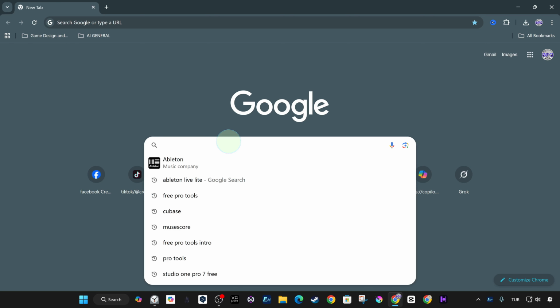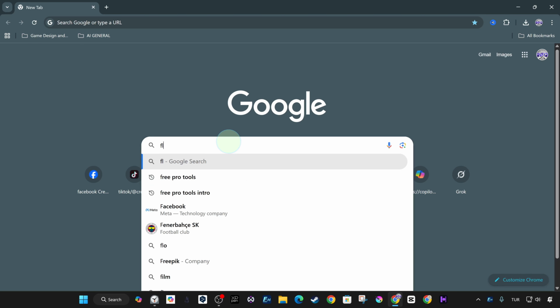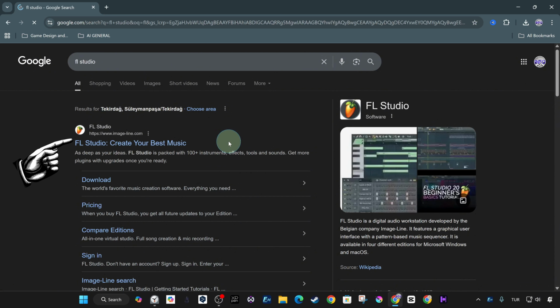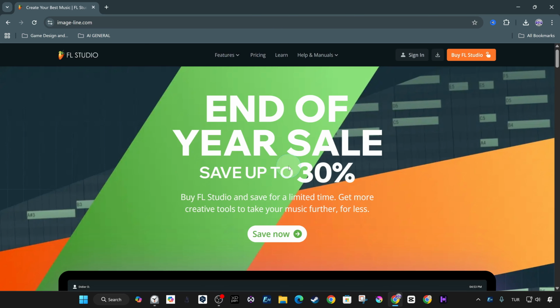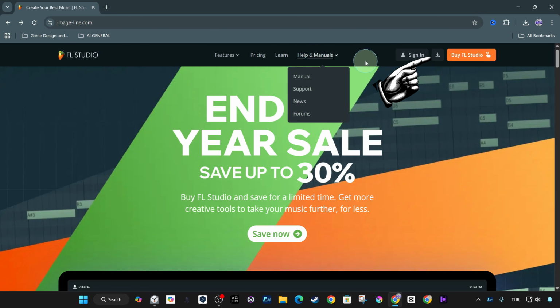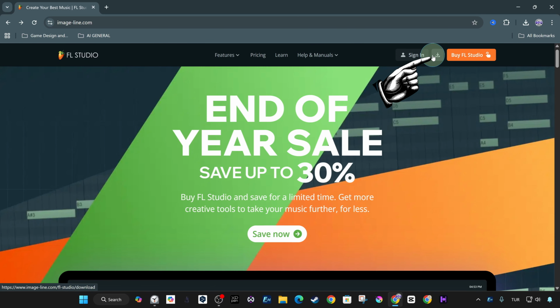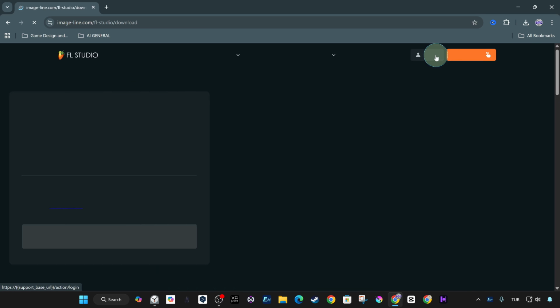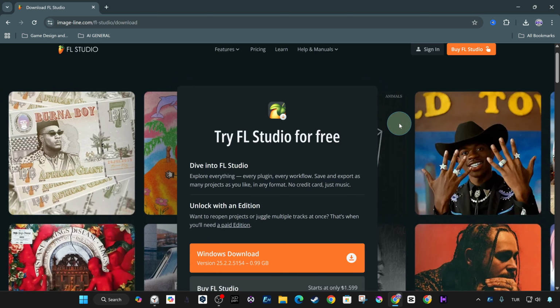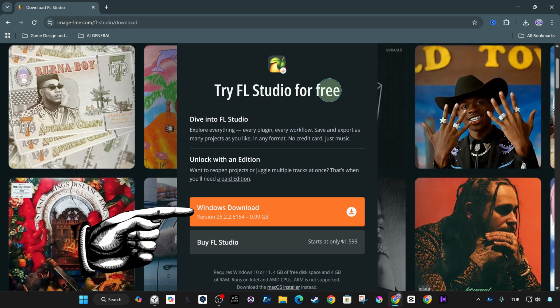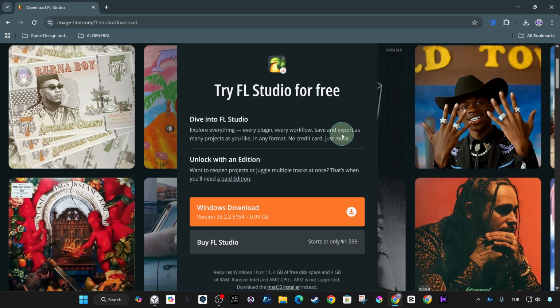First, open your web browser and type FL Studio into the Google search bar. To ensure your security, make sure not to click on ads and log in directly to the official website at image-line.com. When you reach the homepage, you will see the button Try FL Studio for free. Click on this button to proceed to the download section. Your system will be detected automatically, so click on the Windows Download option to start the download.